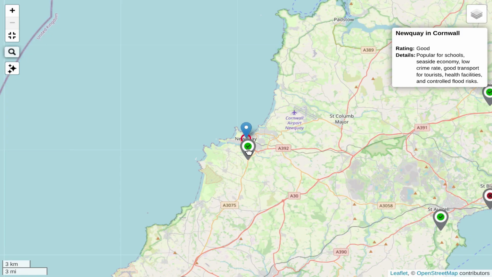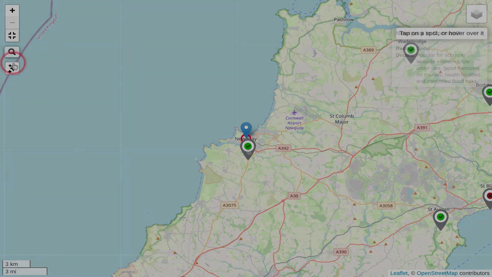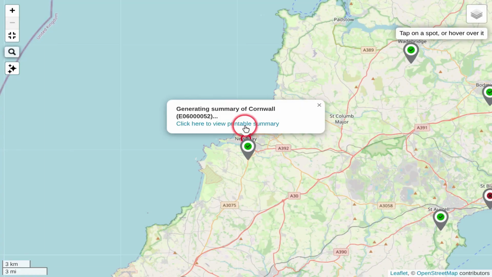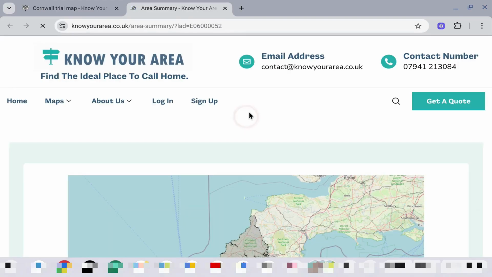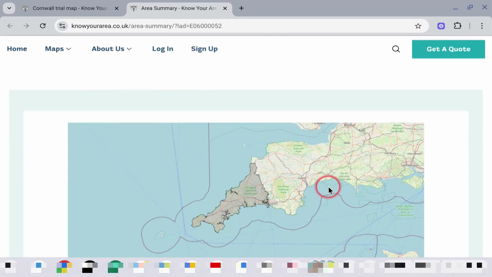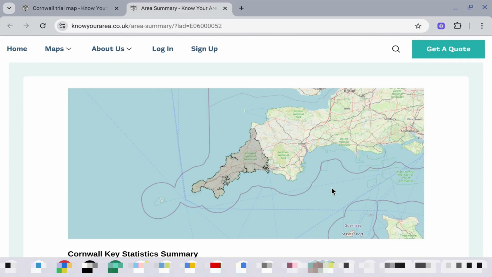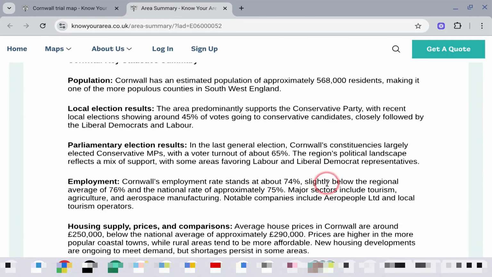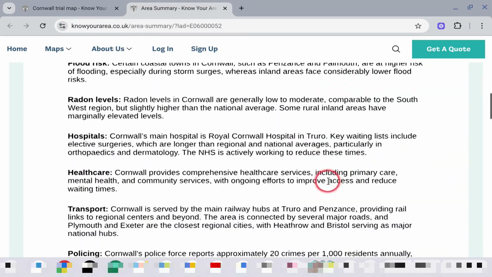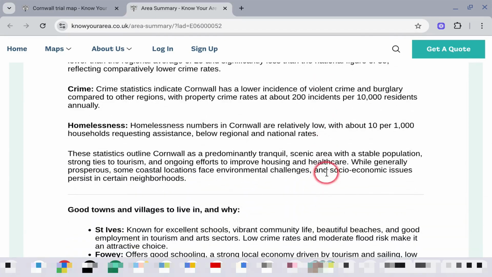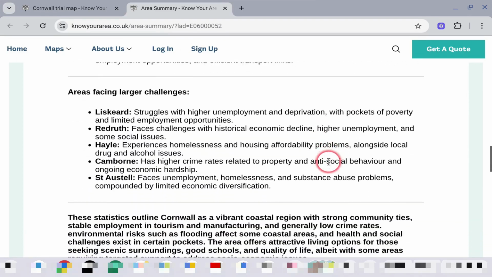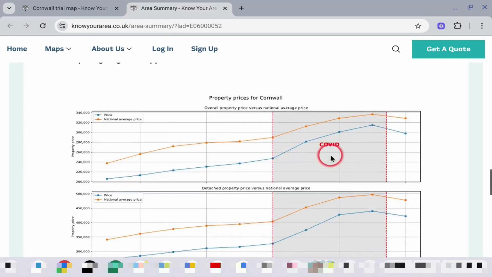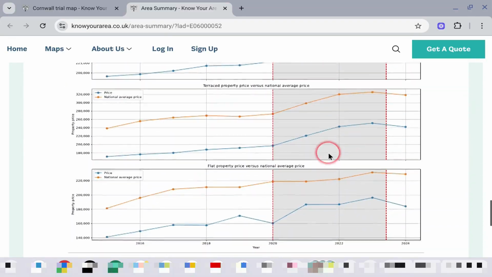And for an overall summary of Cornwall? Easy. Click on the stars button on the left. It generates a summary for you. Click on the summary link, and there is the report, ready to be printed, in a separate tab. An overall map, key statistics, good towns and villages, and troublesome areas. And finally, graphs that show how property prices have been moving over the last 10 years.